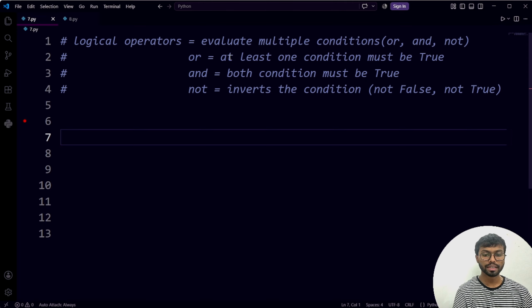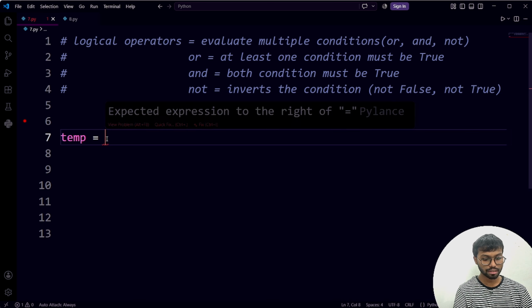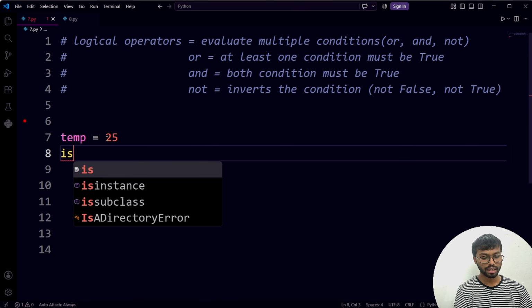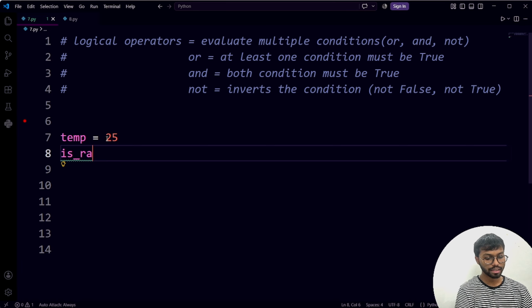In the OR operator, at least one condition must be true to print the value you need. So we will take an example. Let's say you have an outdoor event, and you have to check the temperature and whether it is raining or not. First of all, we will make a temp variable, which is short for temperature, and we will fix the temperature at 25 degrees Celsius. And I will make one more variable, is_raining.